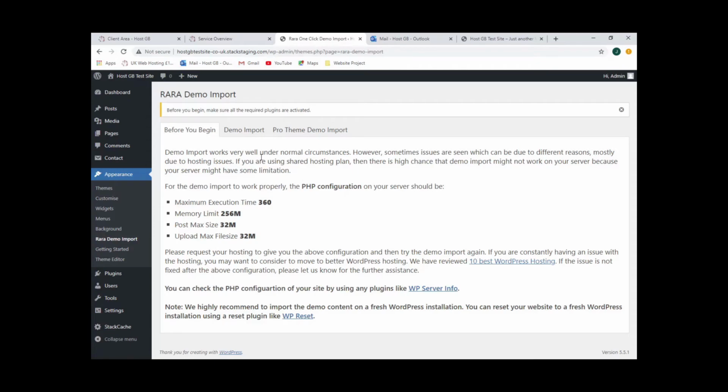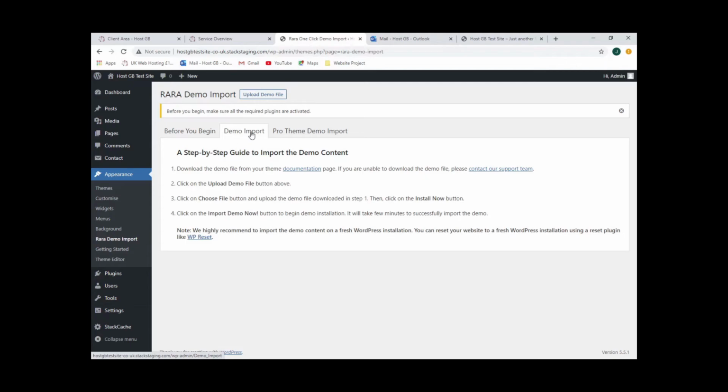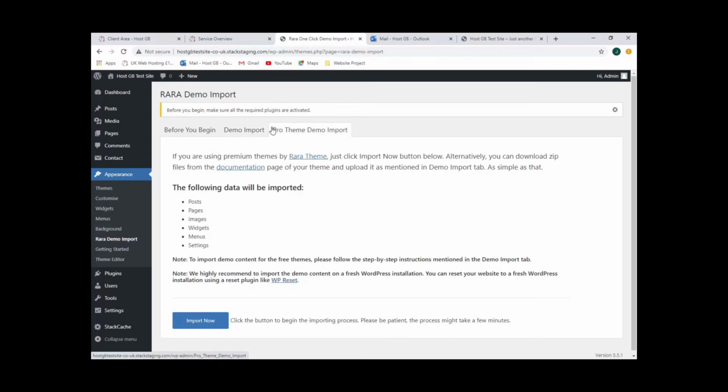There's some instructions here that you may wish to read through. I'm going to jump straight to Demo Import, which tells us to download the demo file from your theme documentation page. If you're unable to download the demo file, please contact our support team. Click on the Upload Demo File button above. So we need to go and find our demo import.